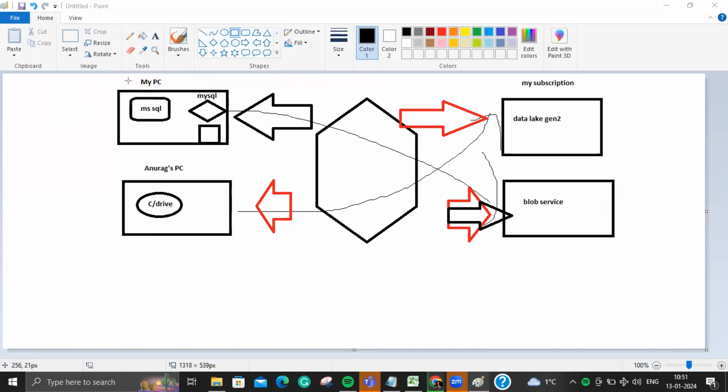So for this to connect with my PC, I need one integration runtime and two link services. I will install my integration runtime in my computer, then I will make two link services. Is it clear? This part at least.